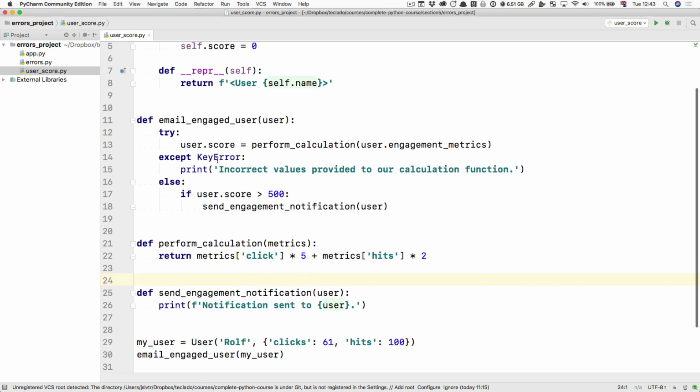Naturally, we have a nice exception handling here, but as you can see, we've not re-raised the exception, so all we're going to see is incorrect values provided. We're going to look through our code and so forth, and we're not going to find anything, so we eventually reach the point where we have to debug.